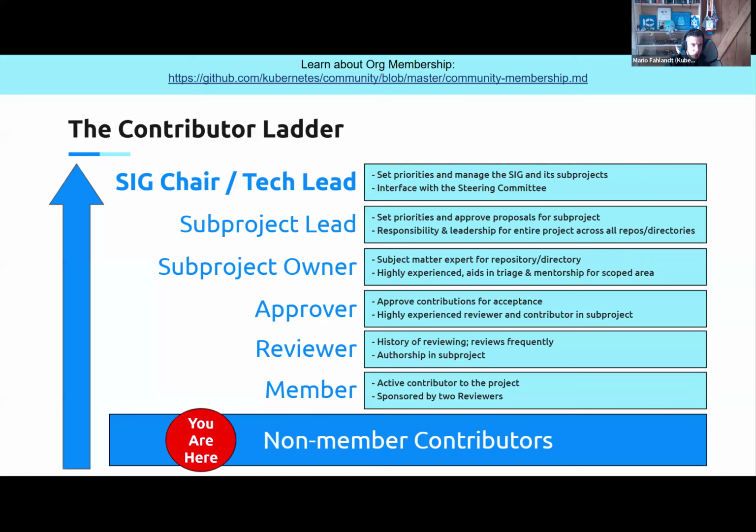If you remember our community structure diagram from earlier, you might be wondering if becoming a member of the steering committee would be the next step. But steering is an elected position. You can actually run for steering at any point past org membership, but you will be more likely to get elected the better other contributors know you and your work.